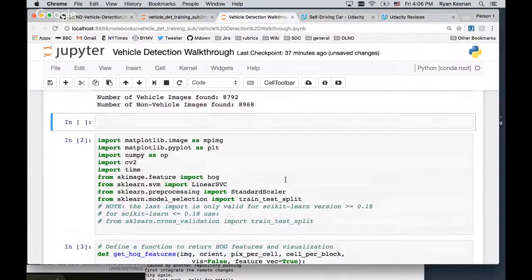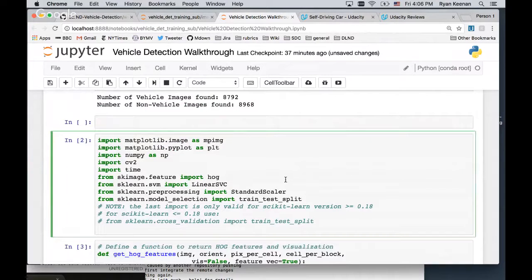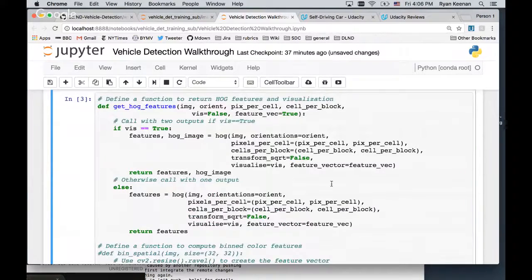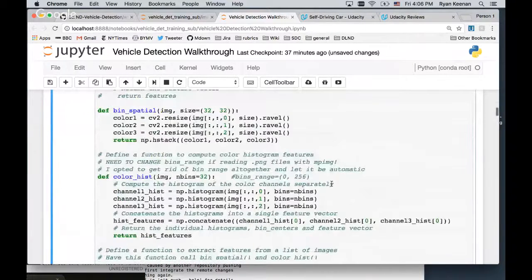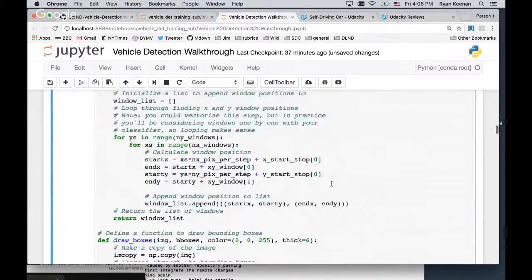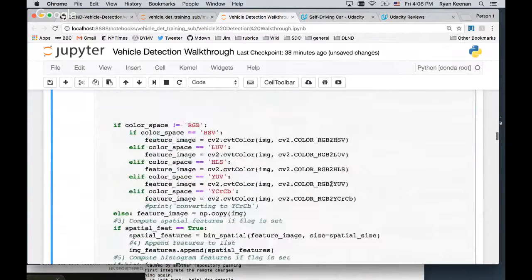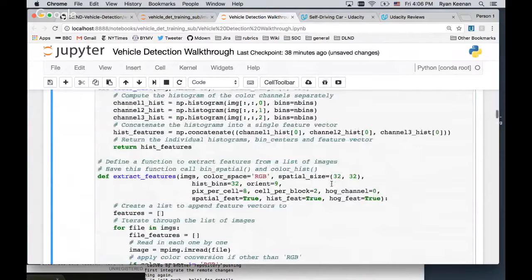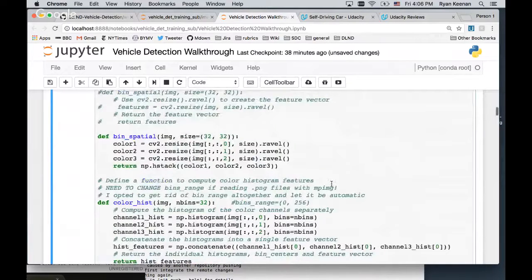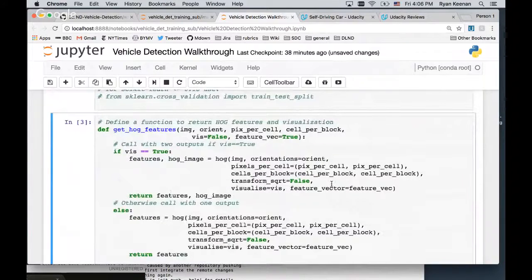So the next cell here, I'm just going to import some of the packages that I'll need, so I can sort of do it all in one place. And then I'll get into defining all the functions I need. So here's a bunch of functions that I'll just sort of go through. All of these are covered in the lesson. So I've just copied and pasted these from the quizzes in the lesson. But we'll go through them one by one just to make sure it's clear what each one of them is doing. So let's start off here with get hog features.